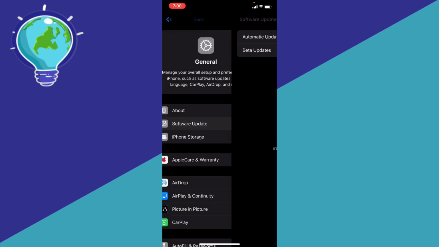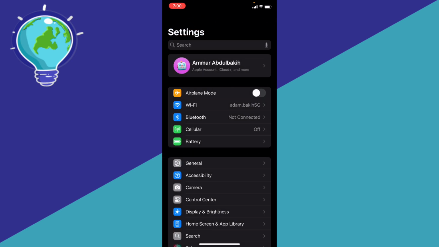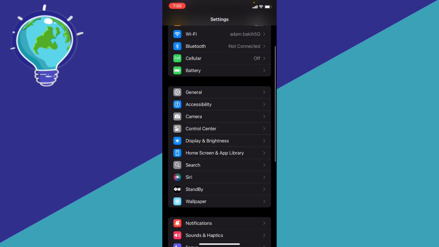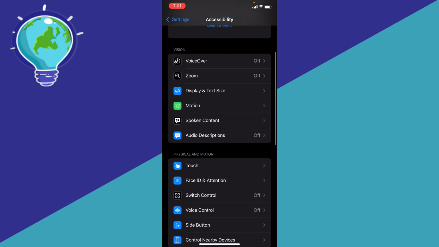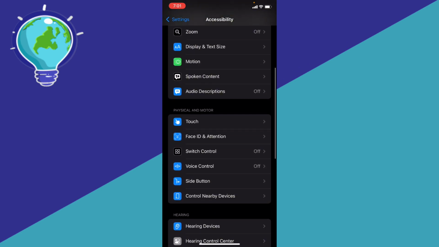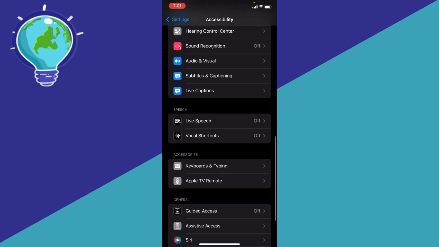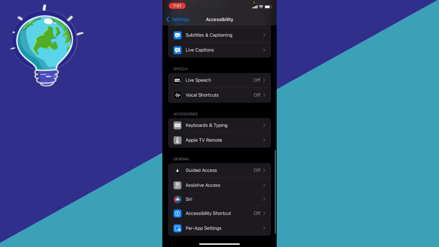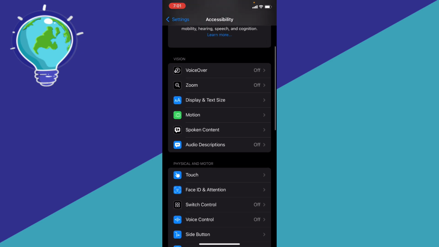After you update the iOS, go back to the main settings, scroll a little bit down to Accessibility, and you're going to be able right here to see that I don't have the eye tracking option right here. Seemingly I will get it later or on the new version. But if you do, you're just going to click Eye Tracking, and you can turn it on, right?